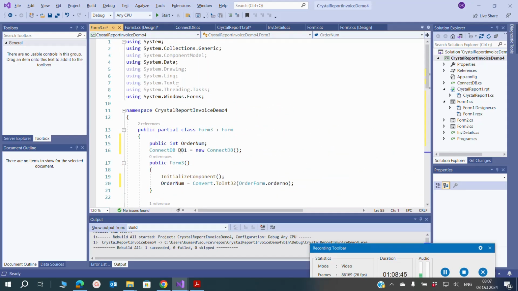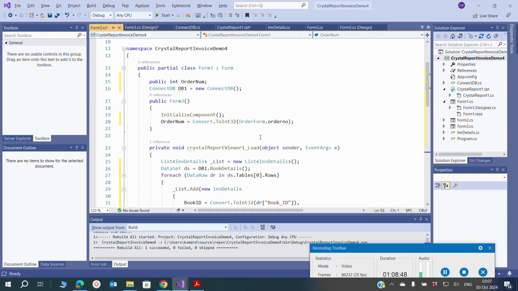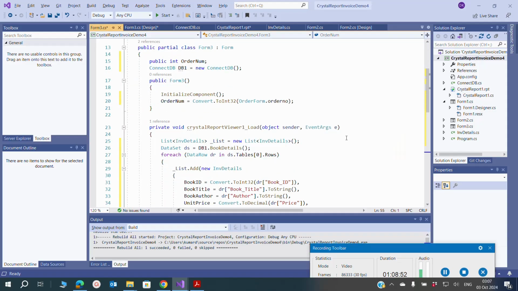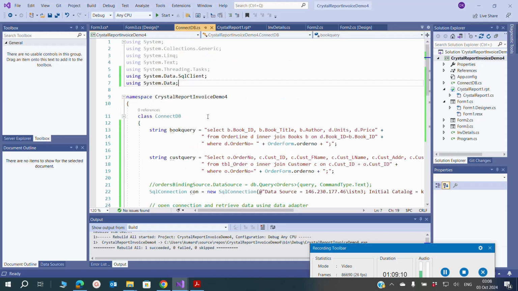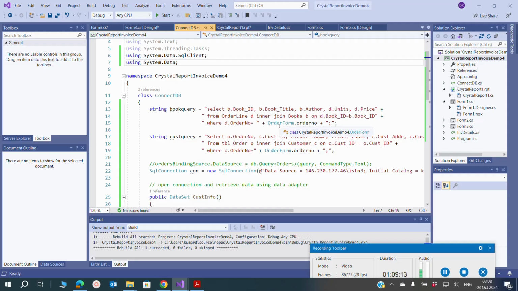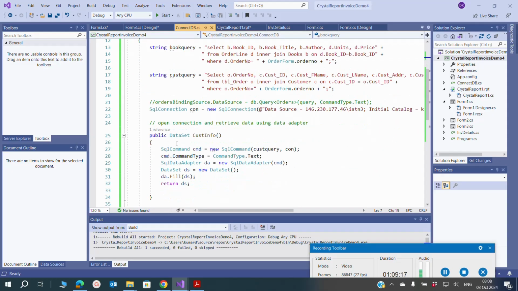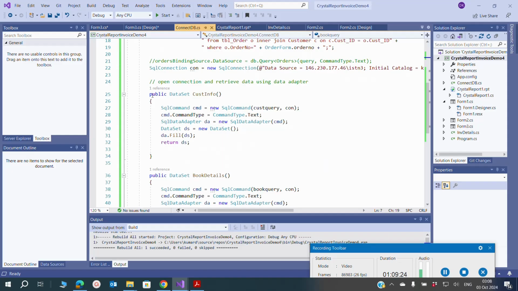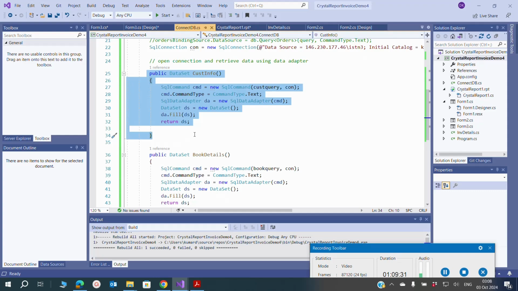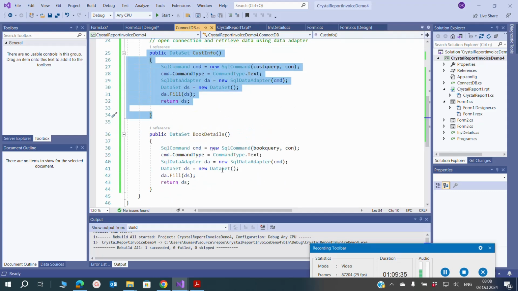So we have created this. This is the coding we are putting up in the Form3 class, specifically on the Crystal Report Viewer load event, where we are using the dataset from the connect DB class we created with the connection string and with the functions for running the queries for customer information, as well as for the book information that we need to retrieve, and then creating these queries, putting up the connection string data, and then using these two methods to initialize our data sets with the table adapters. So that is what we have done: book details and the cust info.